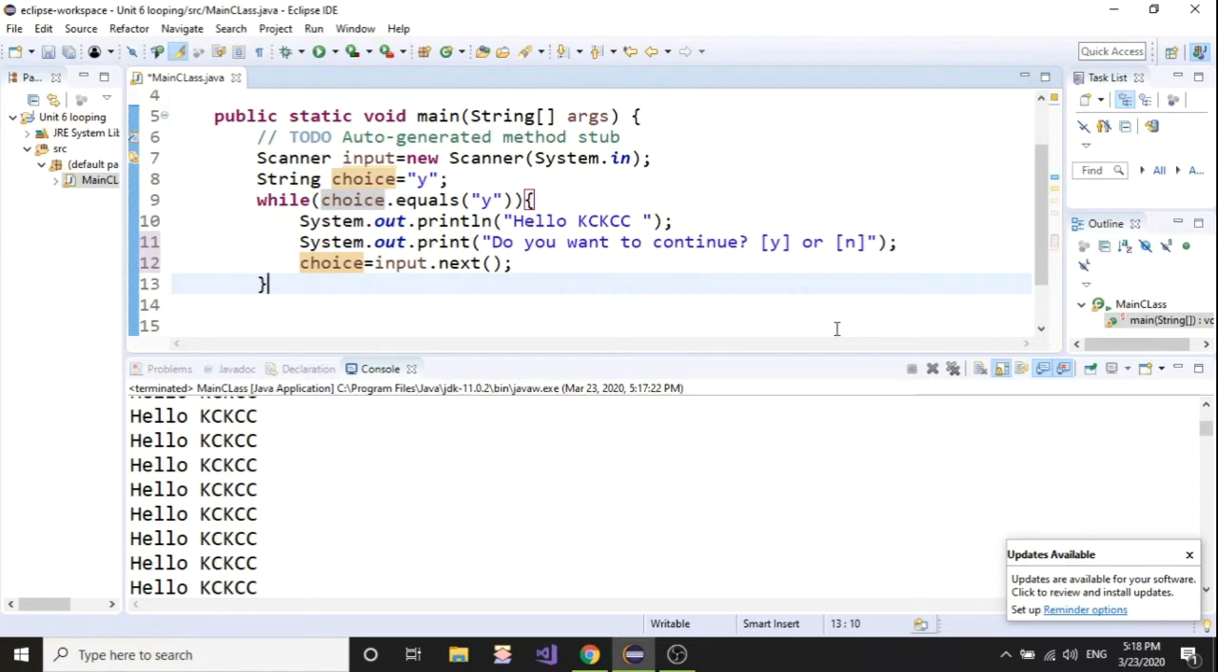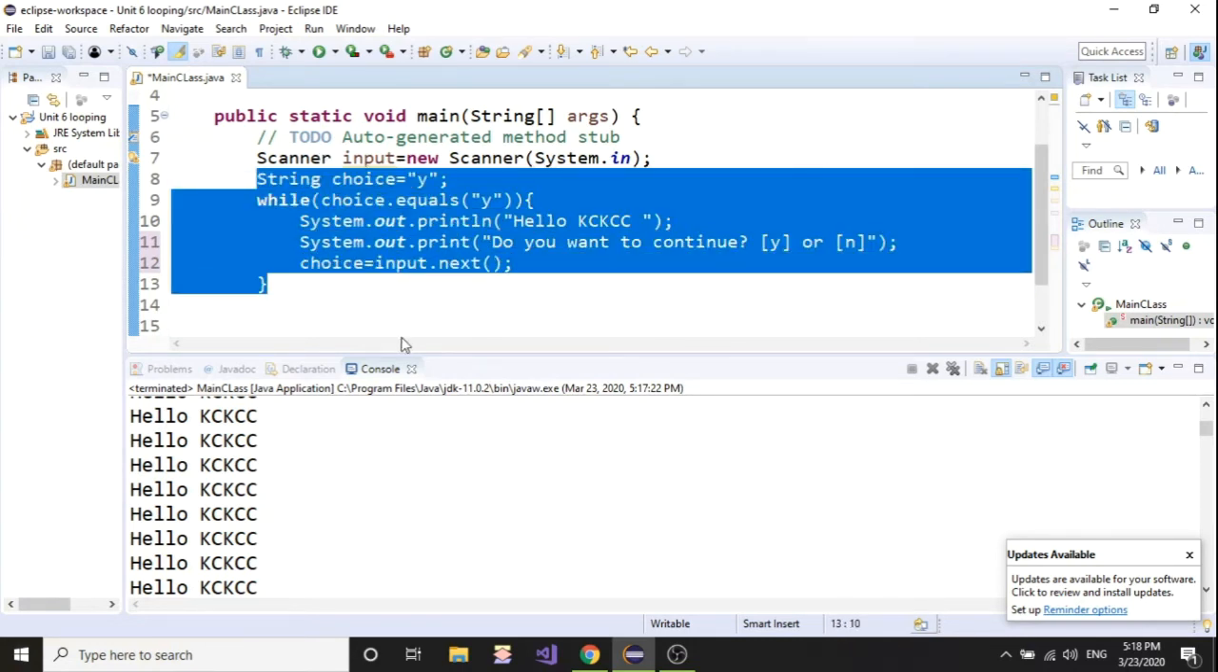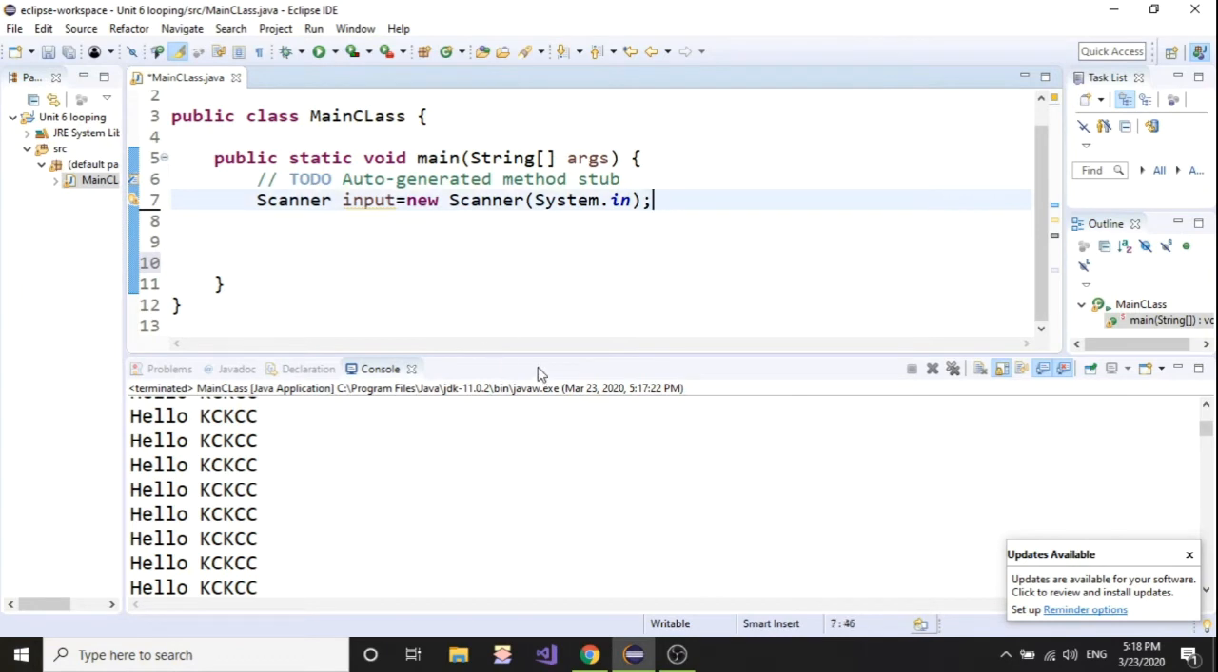Okay, so what else do we need to know? I think we should move on and talk about an example of where a while loop will be really, really helpful. Now, I'm going to take this away for now. I'm going to keep the scanner. Let's imagine I asked you to enter a number, and that number must be even. So I'm going to create an integer. I'm going to call it even. And then I'm not going to set it to anything.